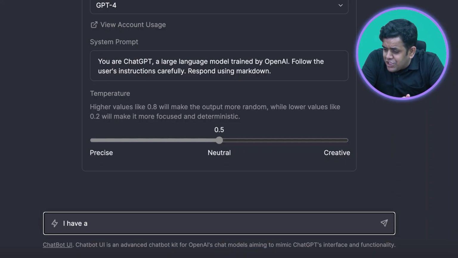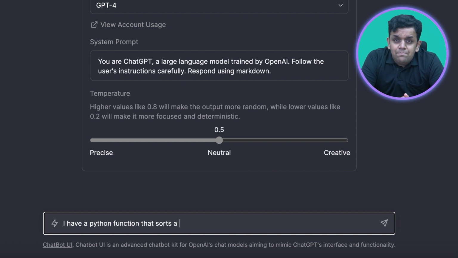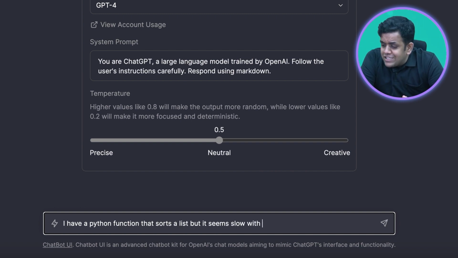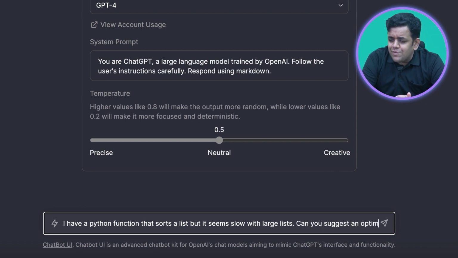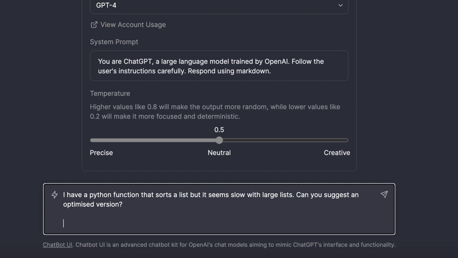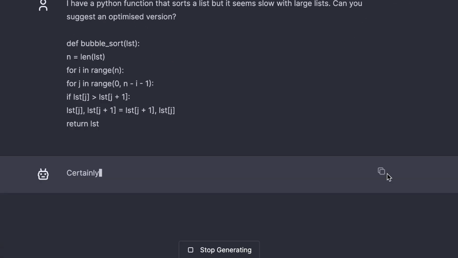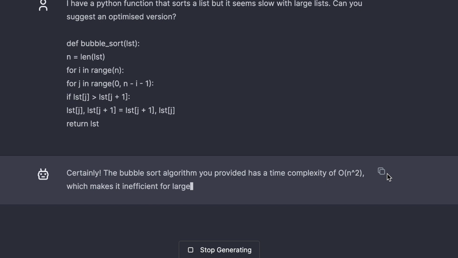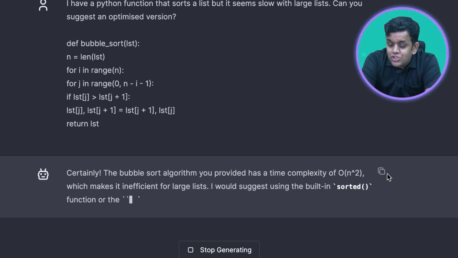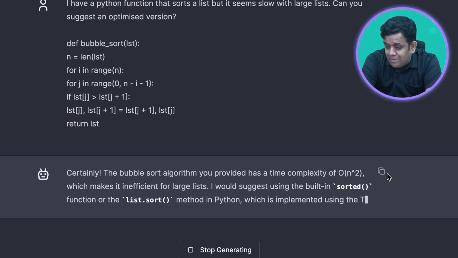I have a Python function that sorts a list, but it seems slow with large lists. Dear ChatGPT, can you suggest an optimized version? I'm entering this into the ChatGPT prompt. Now let's ask ChatGPT and see what is the output. Can you see this? ChatGPT has identified what is the problem.